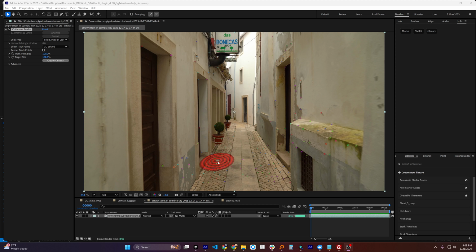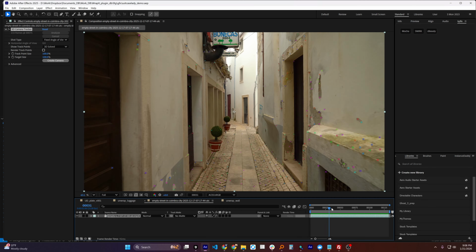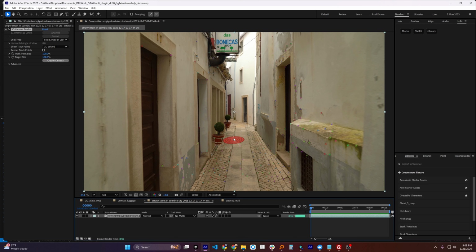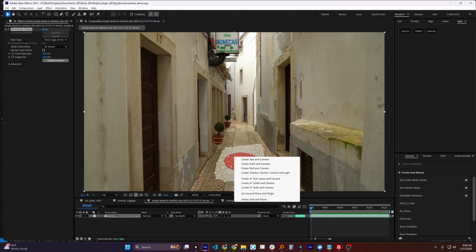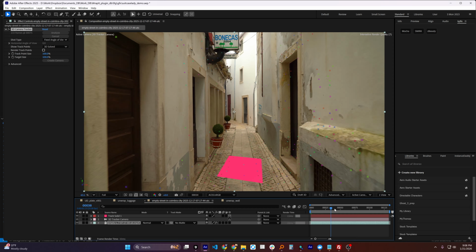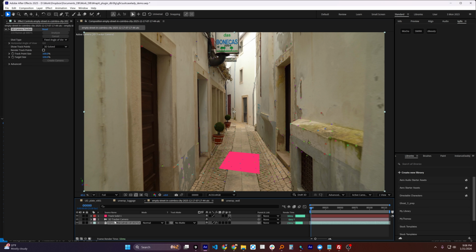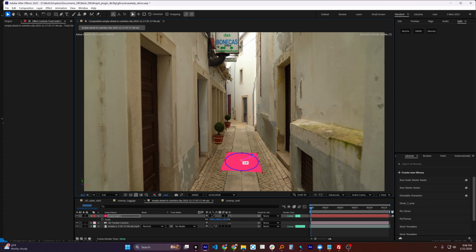Let's take a look at how to use Wrap It with a 3D camera track in After Effects. So I have my footage tracked. I'm going to select some points in the floor here. Right click, create solid in camera. Now we have a plane on the floor here.